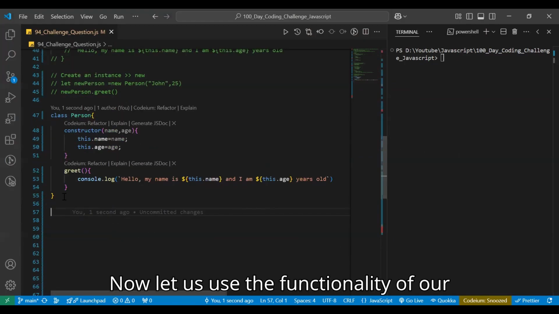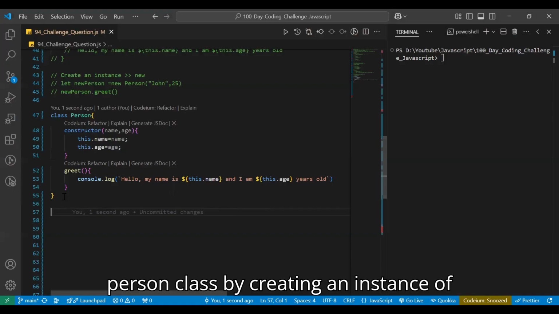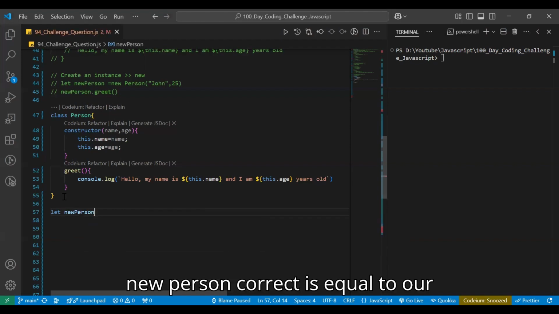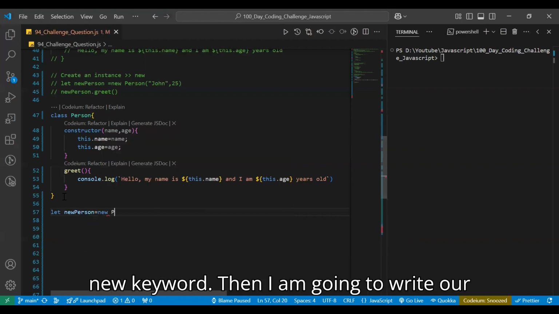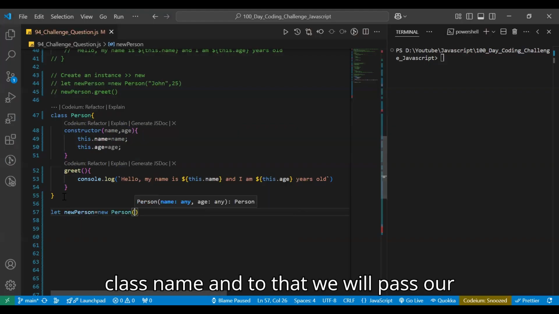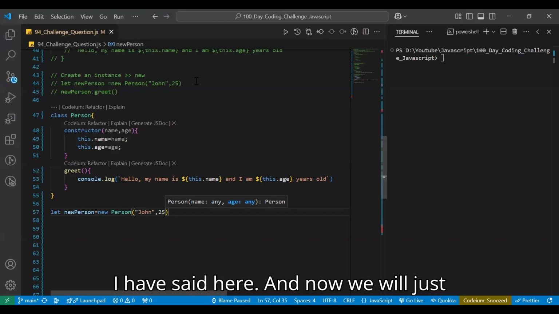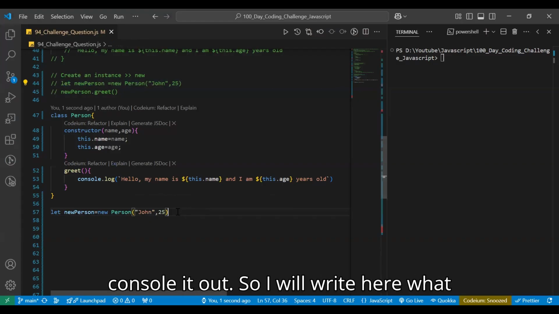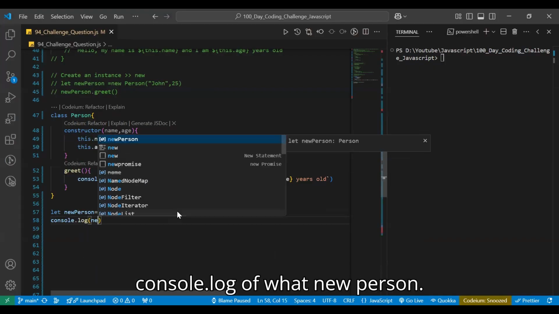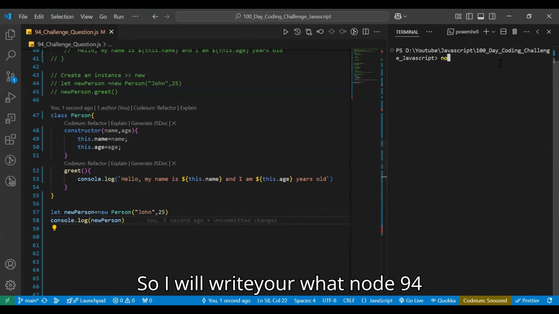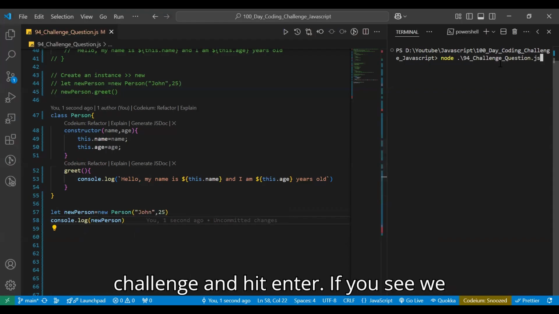Now let us use the functionality of our Person class by creating an instance of it, right? So I will write here let newPerson, correct, is equal to our new keyword. Then I am going to write our class name, and to that we will pass our John, comma 25, right? That is what I have said here. And now we will just console it out. So I will write here console.log of newPerson. Okay. Now let us test it in the terminal. So I will write here node 94 challenge and hit enter.